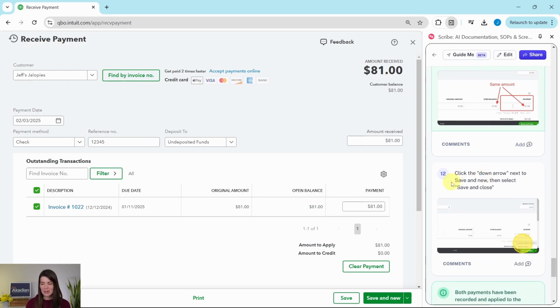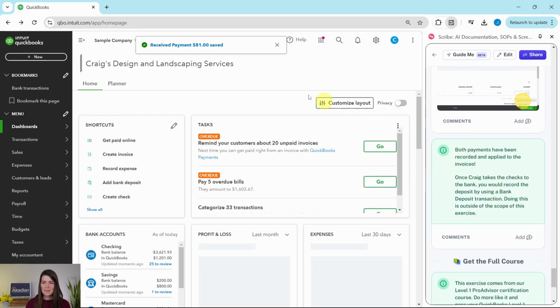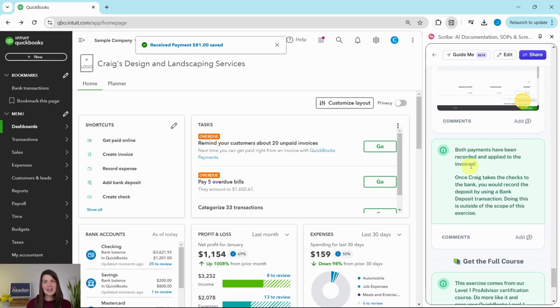Now we're going to just close out of this. So click on the down arrow next to Save and new to select Save and close. So go ahead and click that green arrow, select Save and close. And now you can see that both payments have been recorded and applied to the invoices.